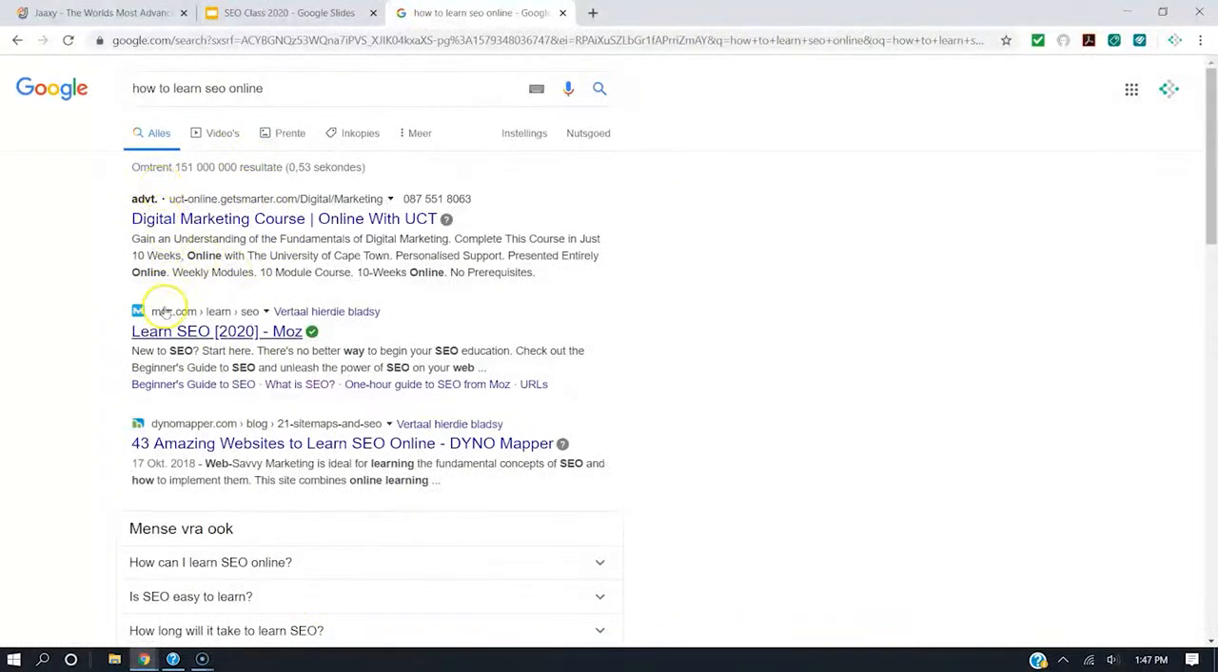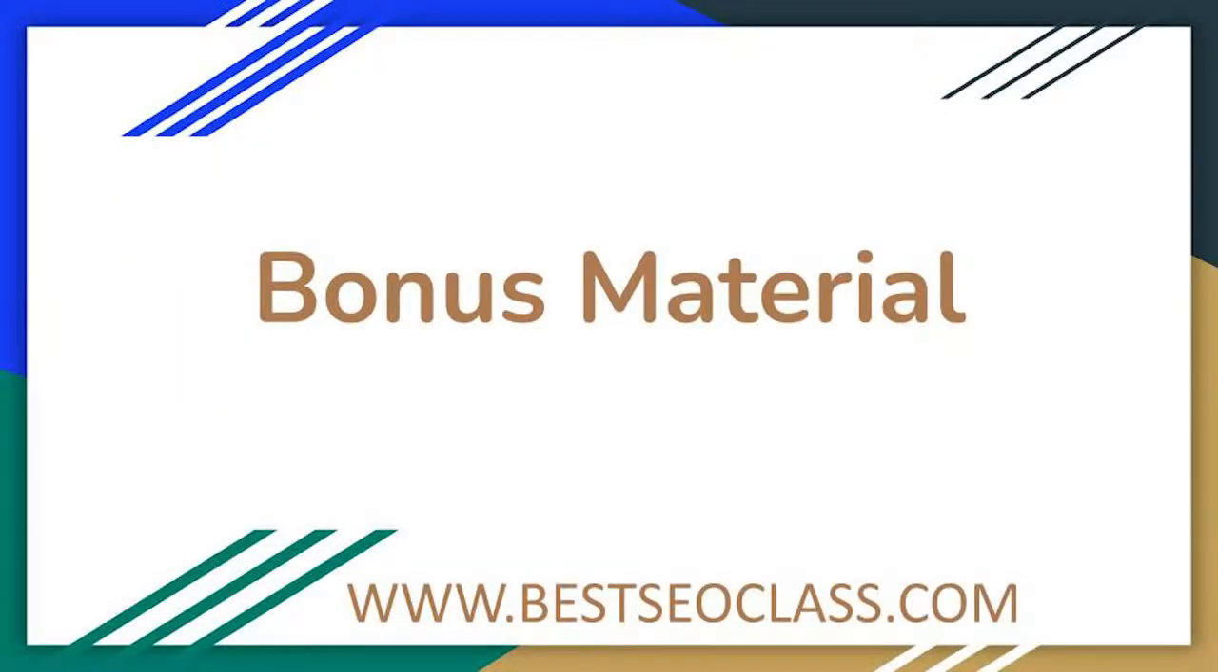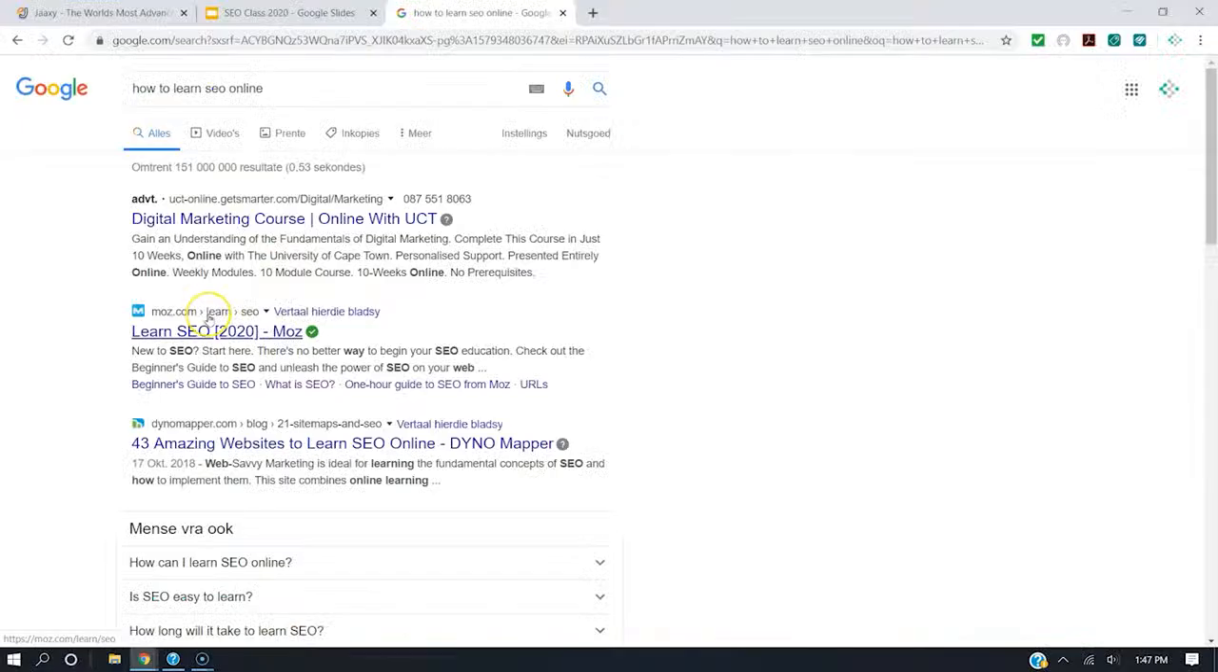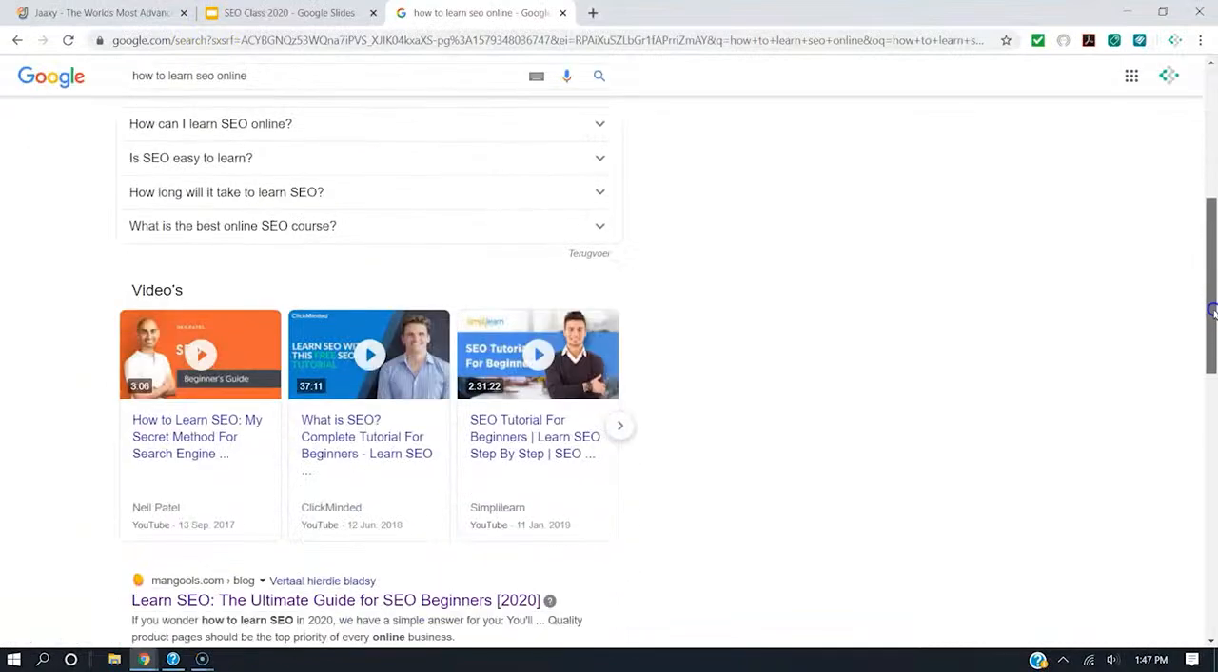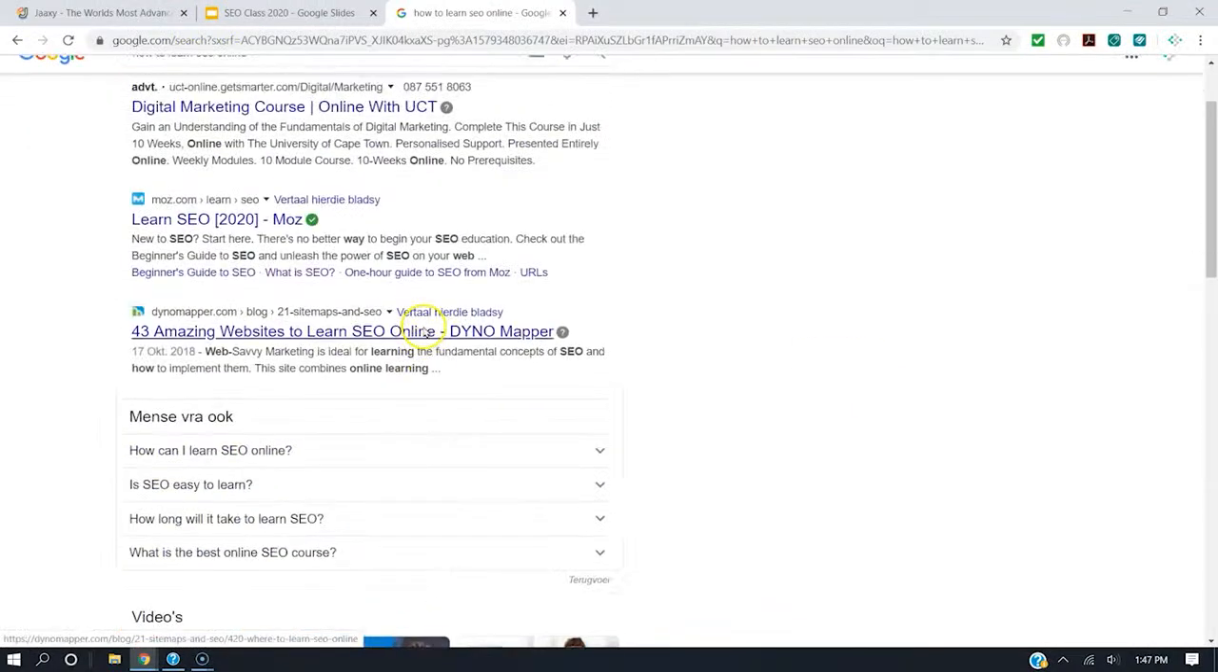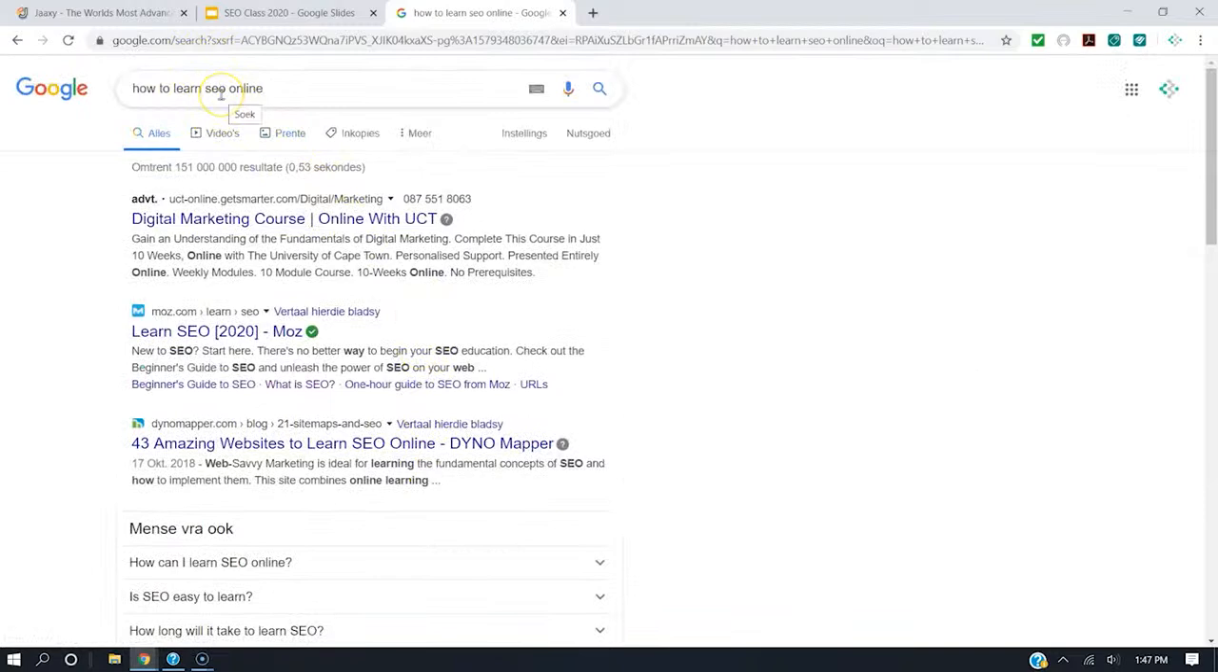Now, if you see the first 3 or 4 usually are advertisements. This one, you see the ADVT, that means that's a paid advertisement. Underneath that are Google results for that keyword. The way people rank high in Google is they're doing SEO for this particular keyword.